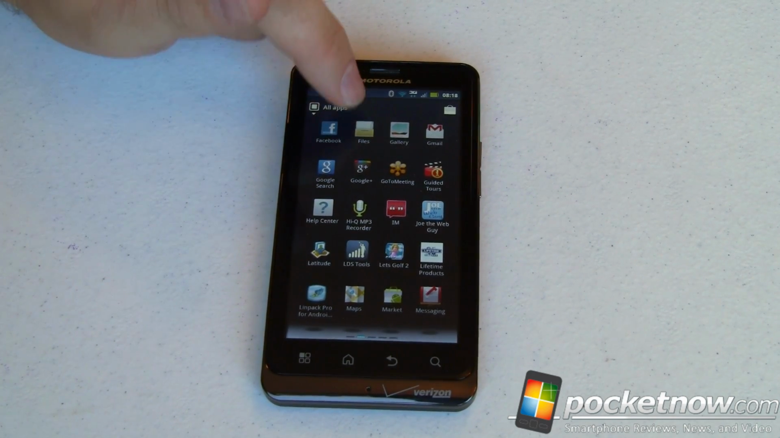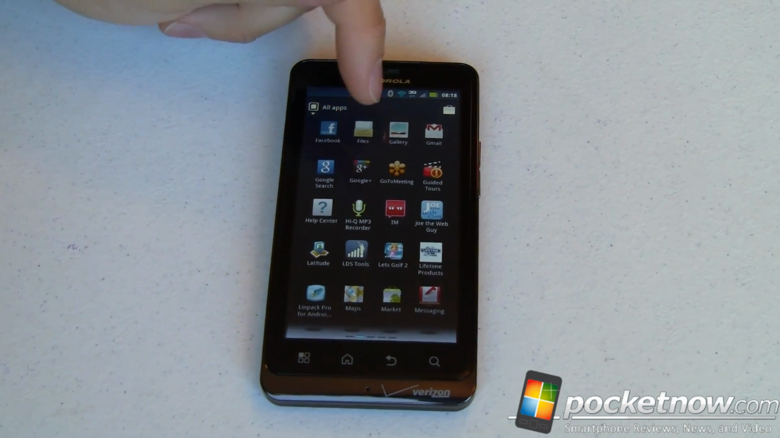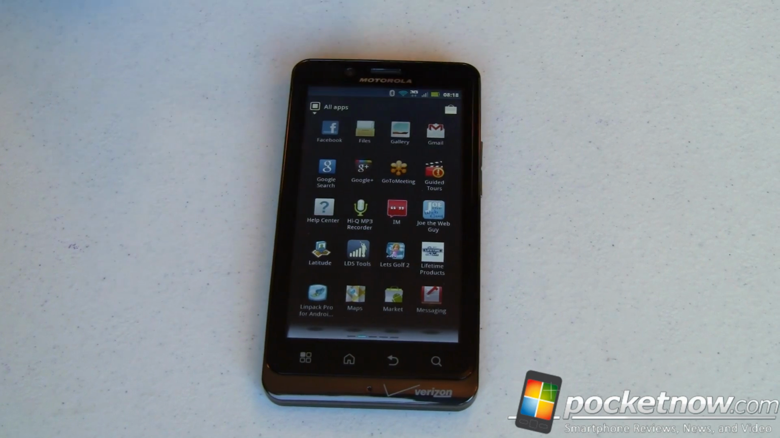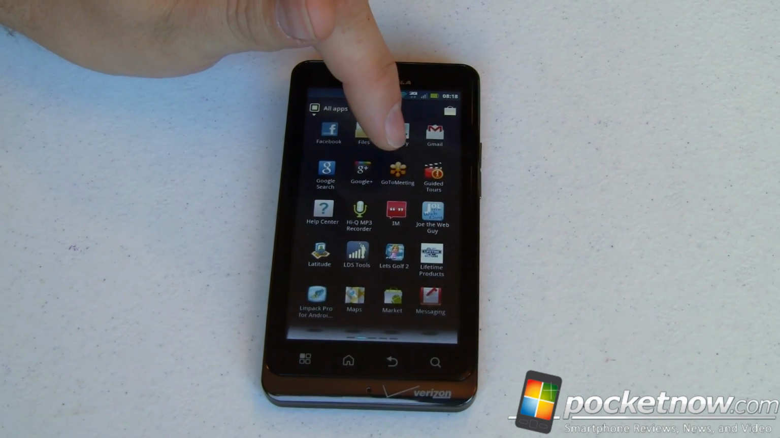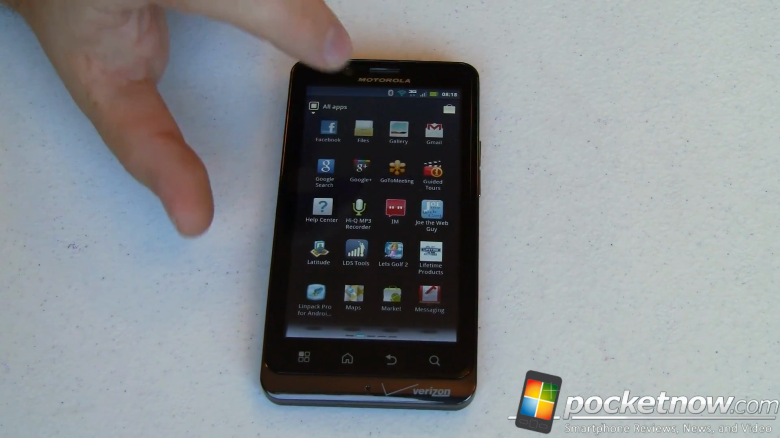Files is a file browser. It lets you look into your file system and get into stuff. It doesn't come stock with a lot of devices. It does come stock with this. Photo gallery, Gmail, we know what those are. Google search, we know what that is. GoToMeeting is essentially a meeting client. At least the desktop version lets you share your desktop and also audio and video and whatnot. I believe this version does just the screenshots, and that's just fine with me.